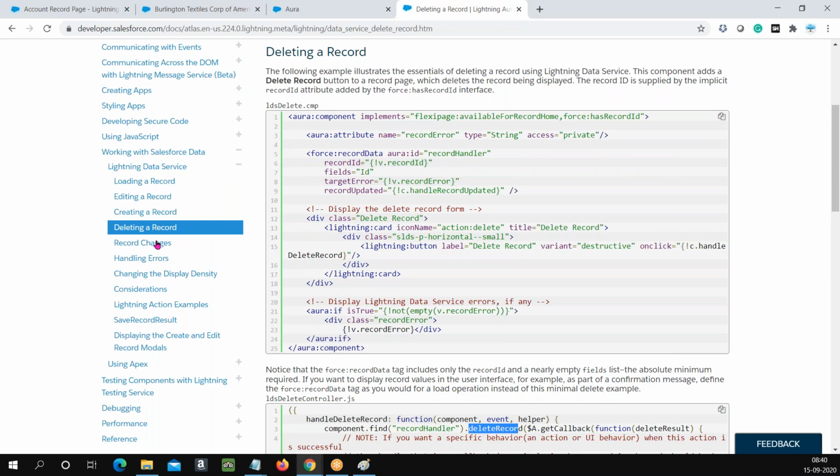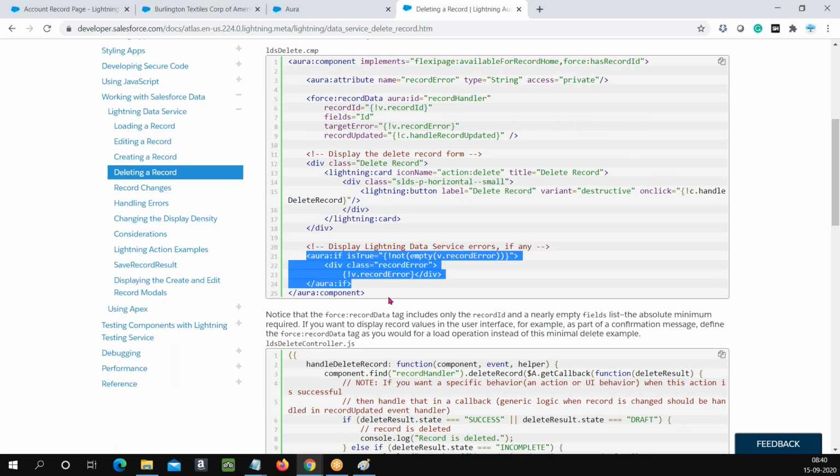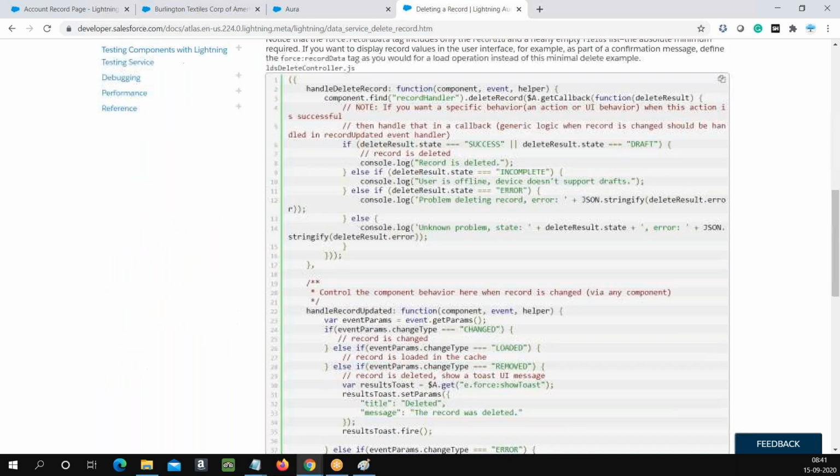And target error: if any error occurred, it would be stored in whatever variable you referred here. Then you can include a check, and if it is not empty, it means some error occurred in the data service. Then you can display the error over here. So that part is nothing but target error. If the record is updated, then this part will run automatically.